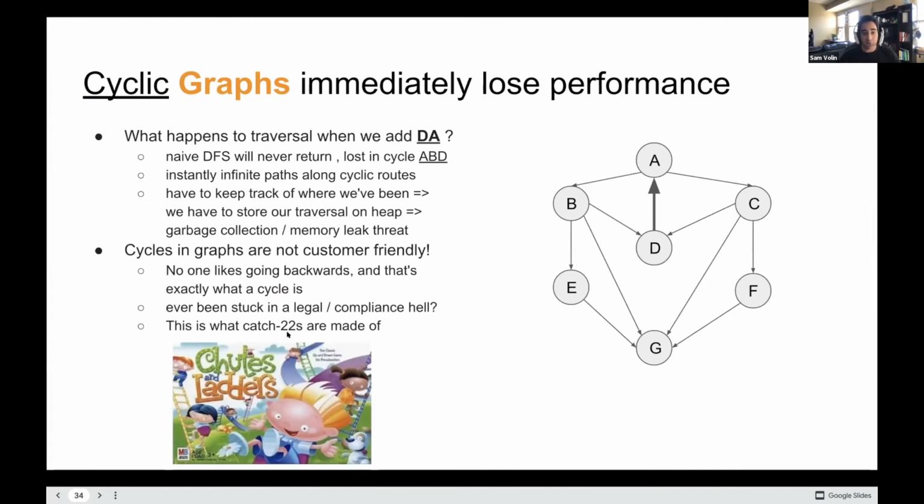You ever play Chutes and Ladders? Chutes and Ladders is a terrible game. What's the big O complexity of Chutes and Ladders? It's infinite. There's a theoretical rolling of the dice where that game never ends. Joseph Heller wrote a book about traversing cyclic graphs. It's called Catch-22.